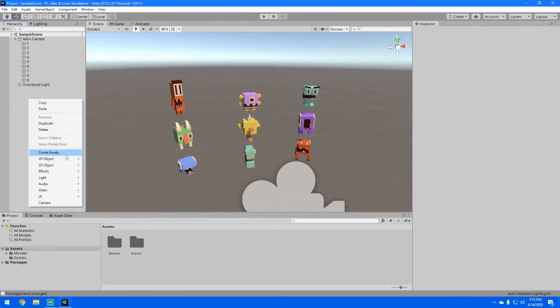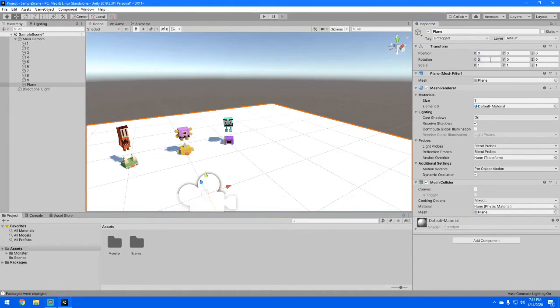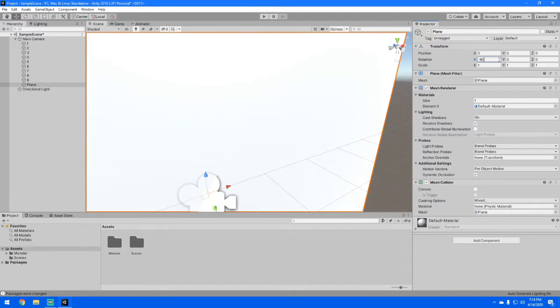Alright, now I'm going to right click right here, create a 3D object, and this one's going to be a plane. The plane is also going to be connected to the main camera. I'm going to center it at 0. And I'm going to change the x rotation to a -90 and the z position to a +4.